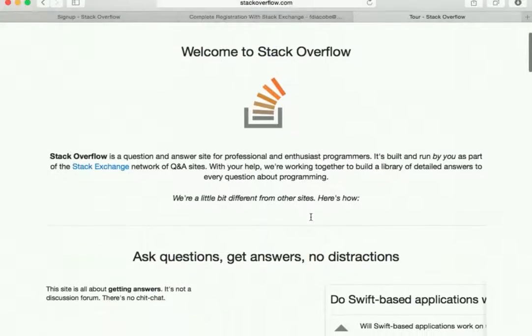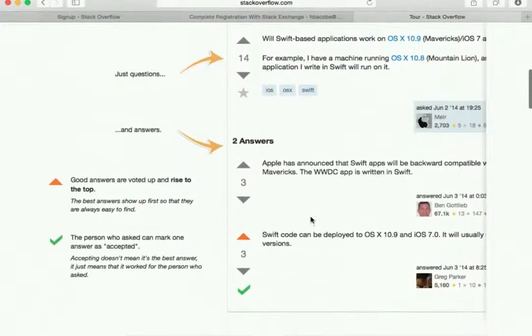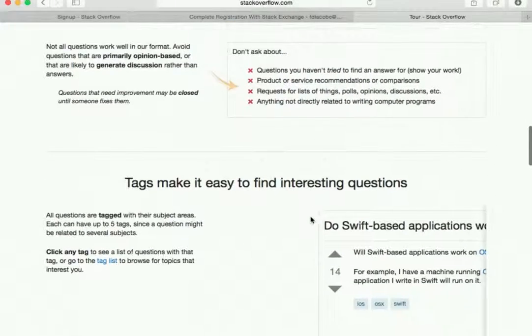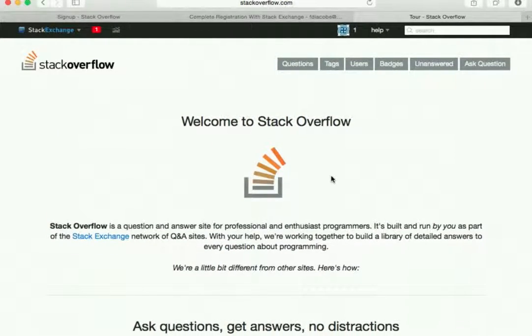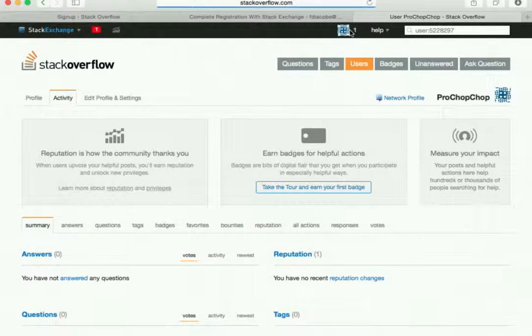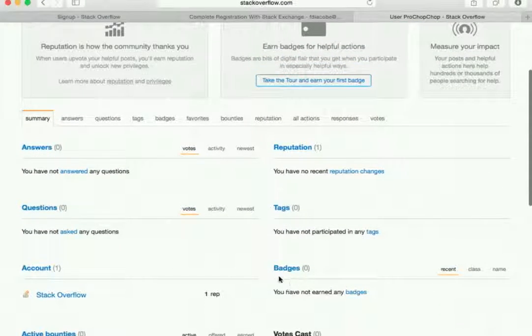So here's a little how to use Stack Overflow. I suggest you read it. I'm going to give you the very skinny of it with a couple of things. The first thing you want to do is go to your profile and pay attention here. This is your user ID. You might need it sometimes. You might need it to give to your professor, your instructor, if you're using this for a class. Okay? Here you'll see your activity. You have zero answers. You have one reputation. You have zero questions, zero tags. Here are your account and badges.